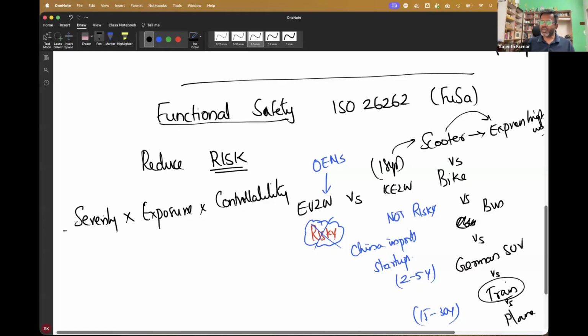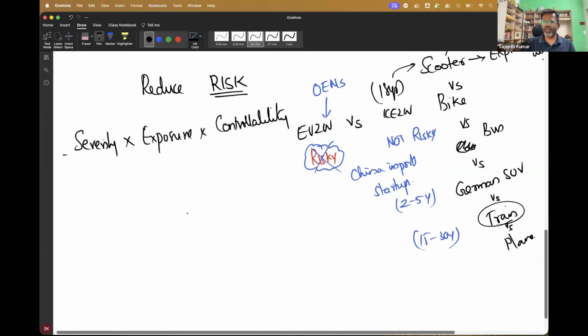What if your temperature sensor is not able to detect a temperature rise in the battery pack? What will happen in that case? This is basically a parallel topic, it is not the same as DFMEA. So that's why I'm trying to go through this right now. It is completely a parallel topic.